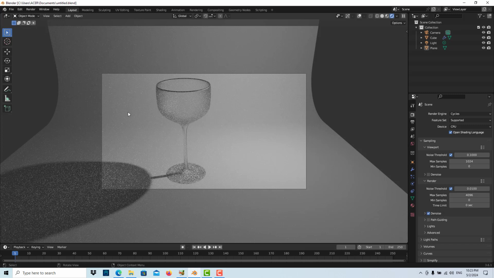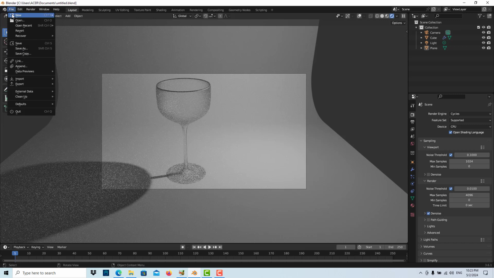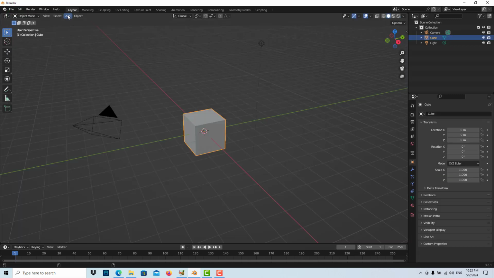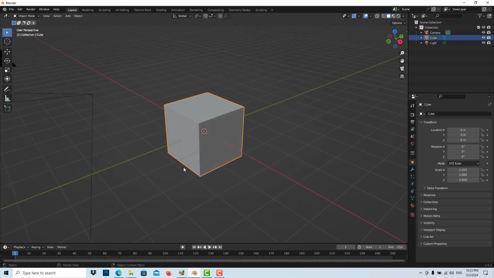Hello, in this video I'm going to show you how to create this cube by using Blender. First of all, click on File, then choose New, then choose General. After that, a cube will show up.